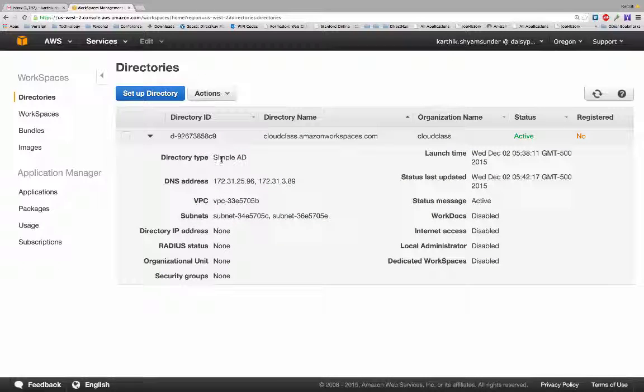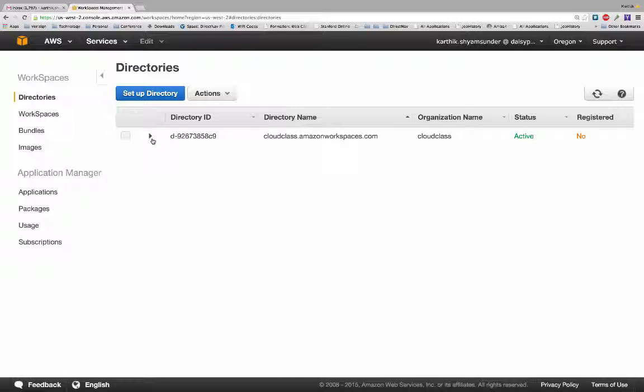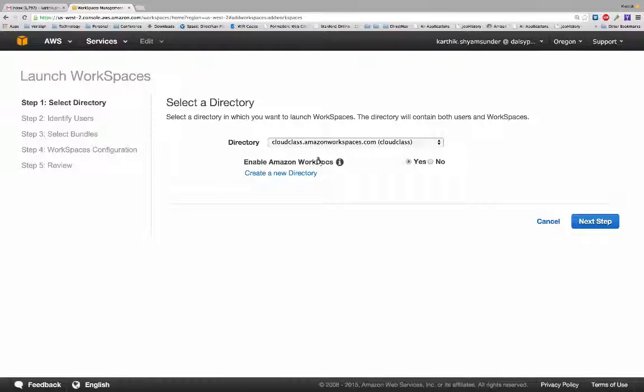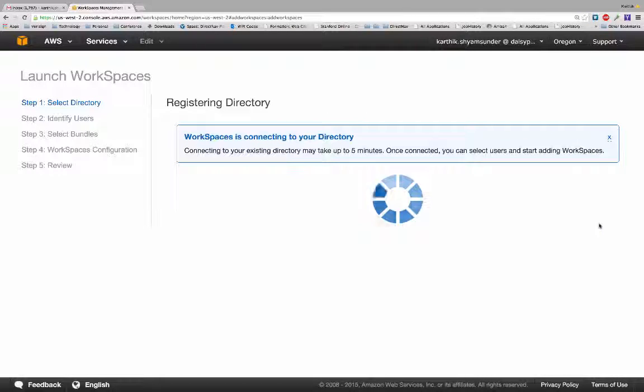Let's click here. It's a simple Active Directory. It tells you what the DNS address for the directory service is. It's a Microsoft Active Directory implementation. So we are good to go. Now we can click on Workspaces and we can launch a workspace. There's the directory. That's the only directory that I have. I select that and click Next. Saying Workspaces is connecting to a directory.